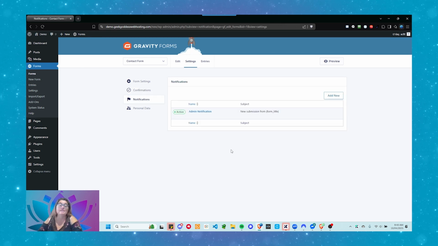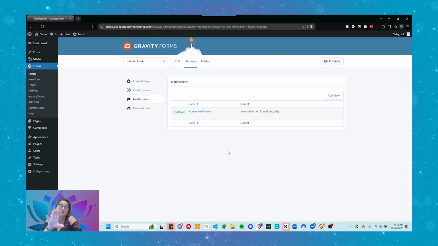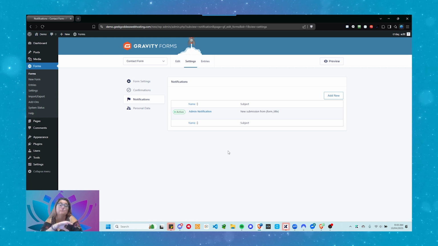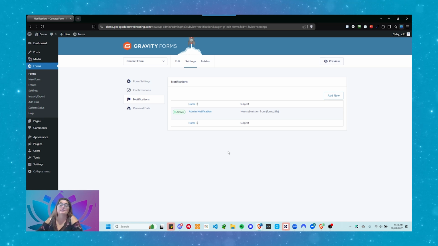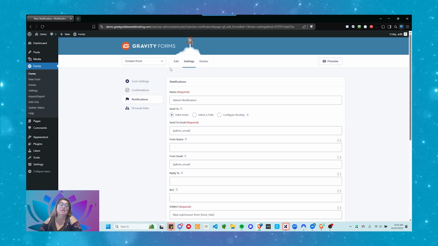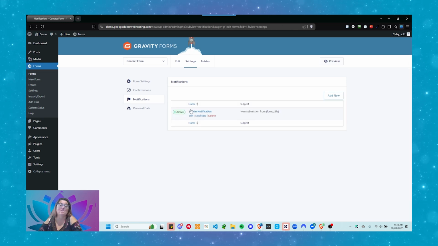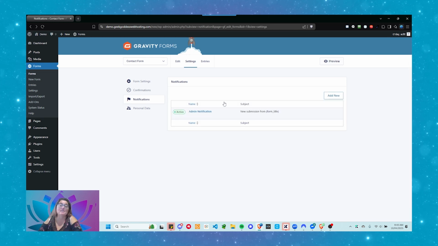Notifications, this is what happens when the form is submitted. They get the confirmation to say, hey, you've submitted your form. What happens next? So the notifications tend to be emails. Well, they are emails. I just clicked on that while I was talking. I should have given you the intro. There we go. Admin notification is set up as default.